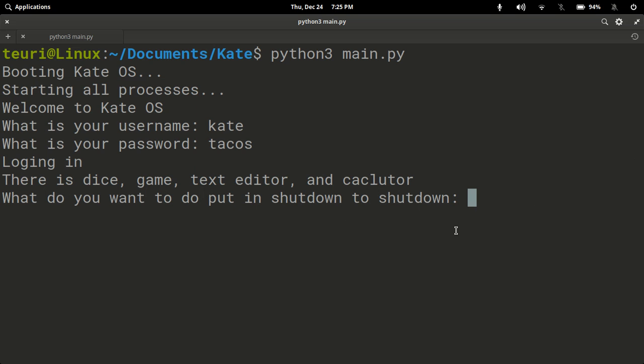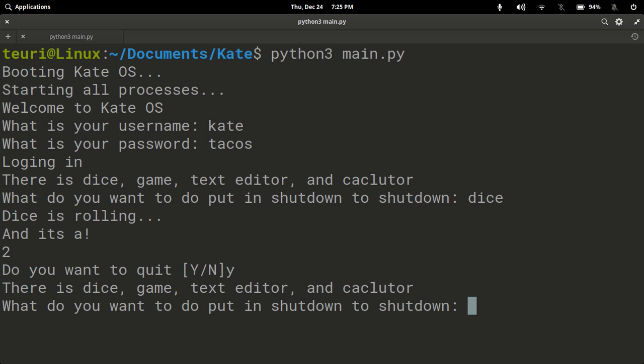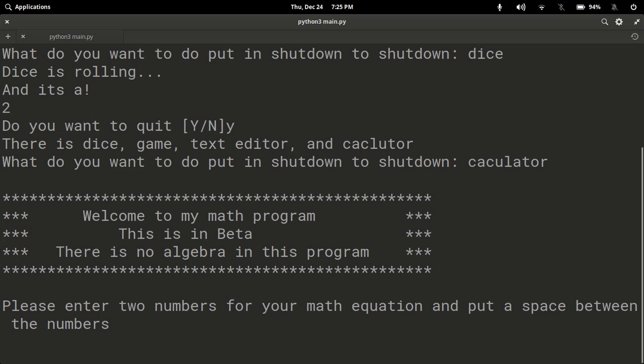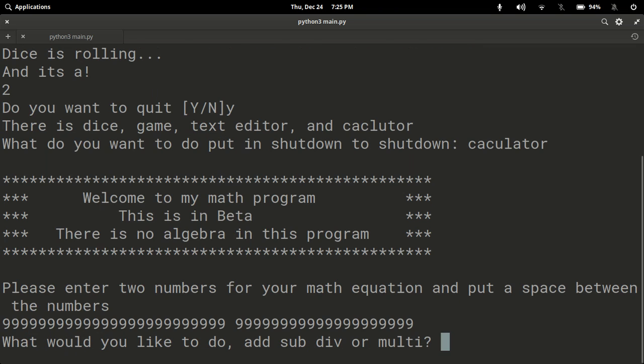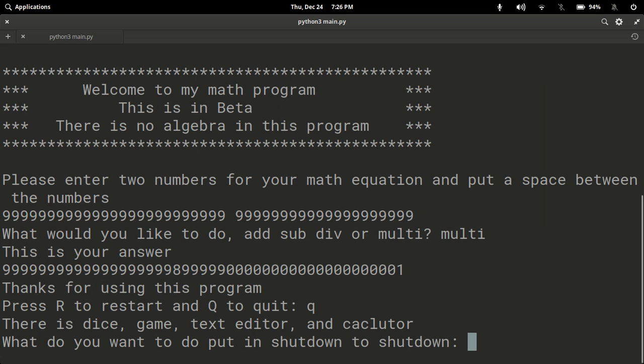So let's do dice. Dice was rolling, and it's a 2. I don't want to quit. Okay, how about calculator? Okay, welcome to my math program. I'm pretty sure you already saw this already, so please enter 2 numbers for your math equation and put a space between them. 5 and 5. How about just a bunch of numbers? A bunch of 9s, and let's multiply. And that's a big number, but that's my answer. Let's quit. Thank you for using this program.